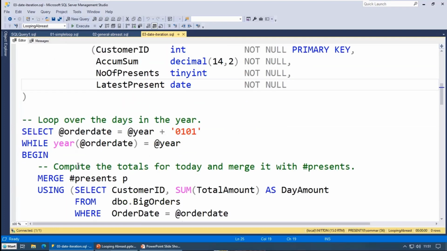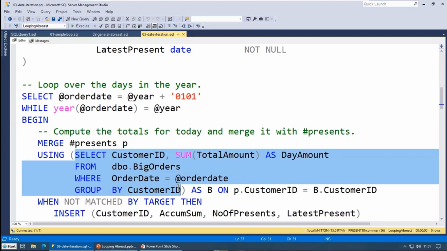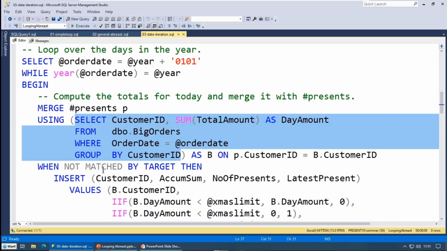And I'm going to do a loop, and I'm thinking I don't need even the cursor here, because I probably got orders most days of the year. So I'm just going to start at 1st of January and do 1 day at a time. And I will do a merge on my presents table using this as the input source, computing for today, or the order date, the total amount for each customer that made orders on this date. And new customers, well, they will end up in the not matched by target, new customers for the year, and I'm going to insert them into the table.